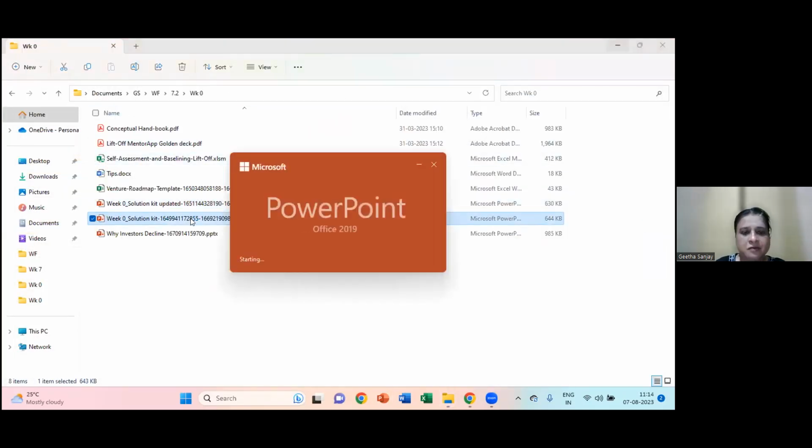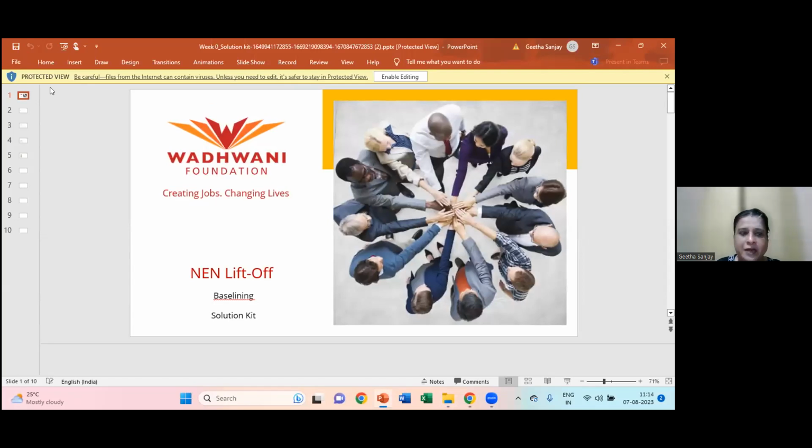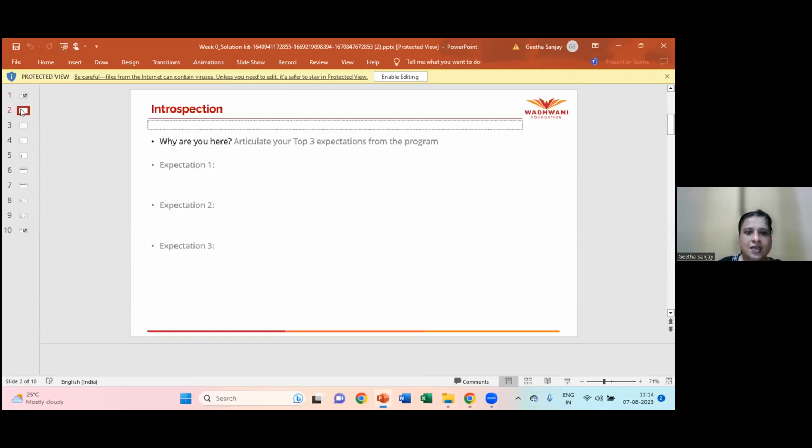The details of the first part, the baselining and self-assessment, should be provided in the first part of the milestone, which is this. So what are the top 3 expectations from the program? Say if you're looking at funding, provide very specifically how much you're looking at.